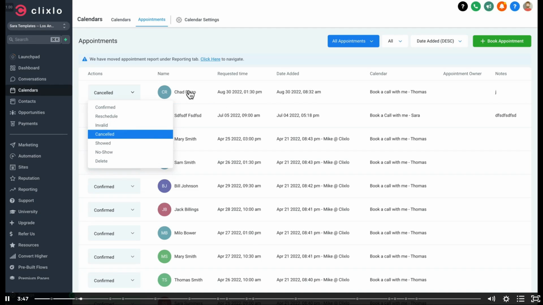You can see all of the names and times and dates, and you can even see the appointment owners, who is on your staff, etc. You'd be able to see what their appointments are. And to do all that, you would go under calendar settings.